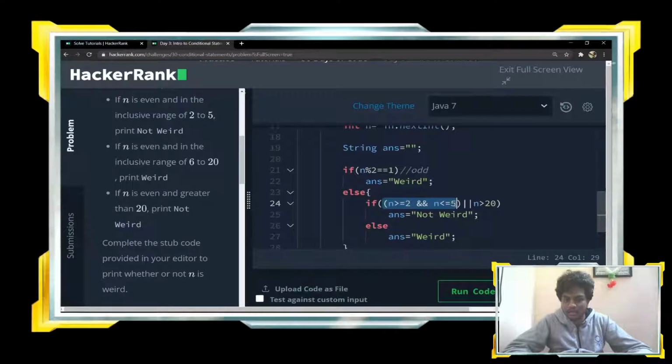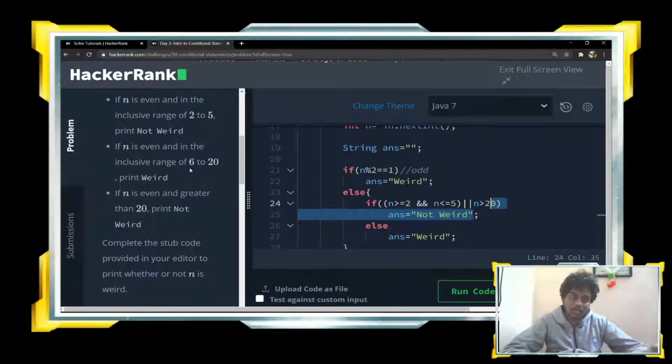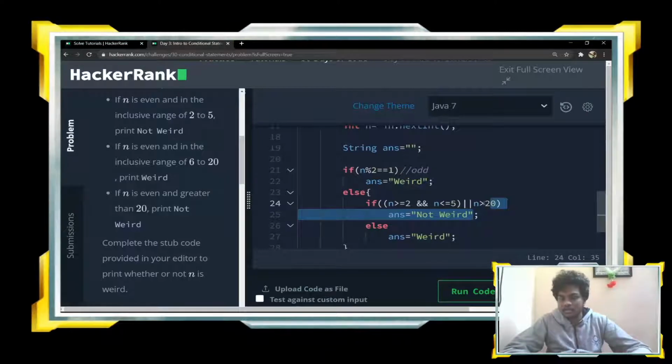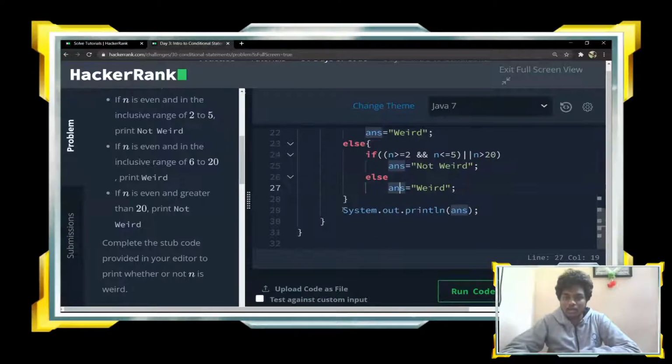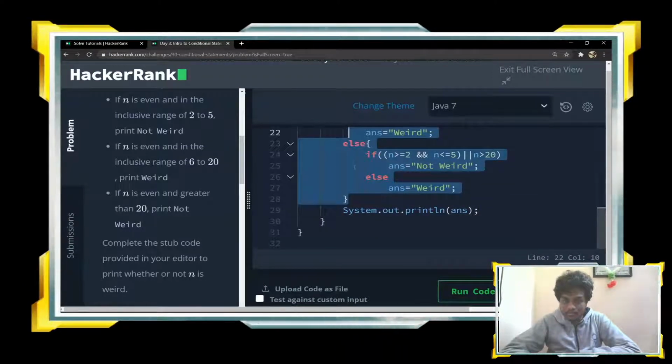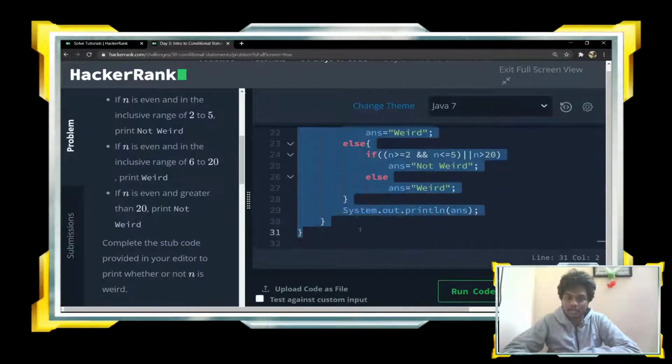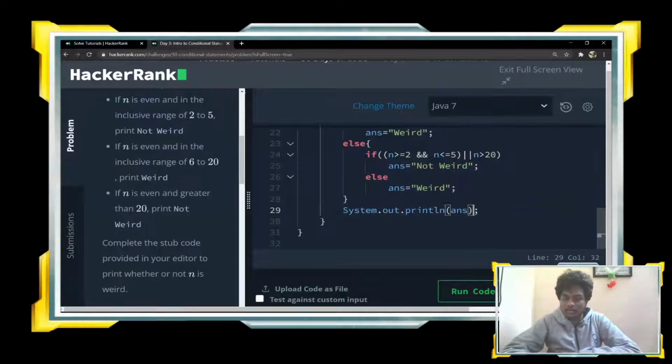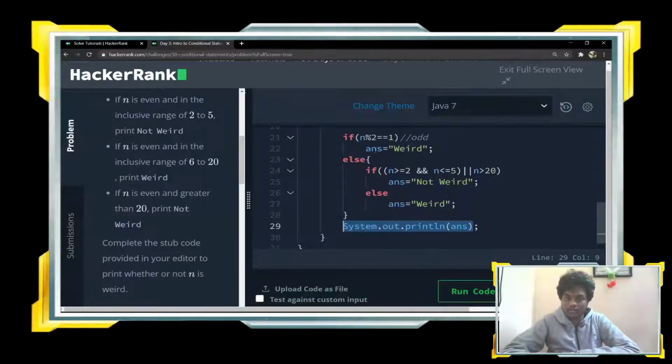If n is greater than 2 and n is less than or equal to 5, or n is greater than 20, again I added the third statement. If n is even and in the inclusive range of 6 to 20, that's what we did. So the answer is Weird, else Not Weird, and I have completed the if statement. And here I'm going to answer, printing out the answer using System.out.println. And if you got more than 20, it is also Weird.